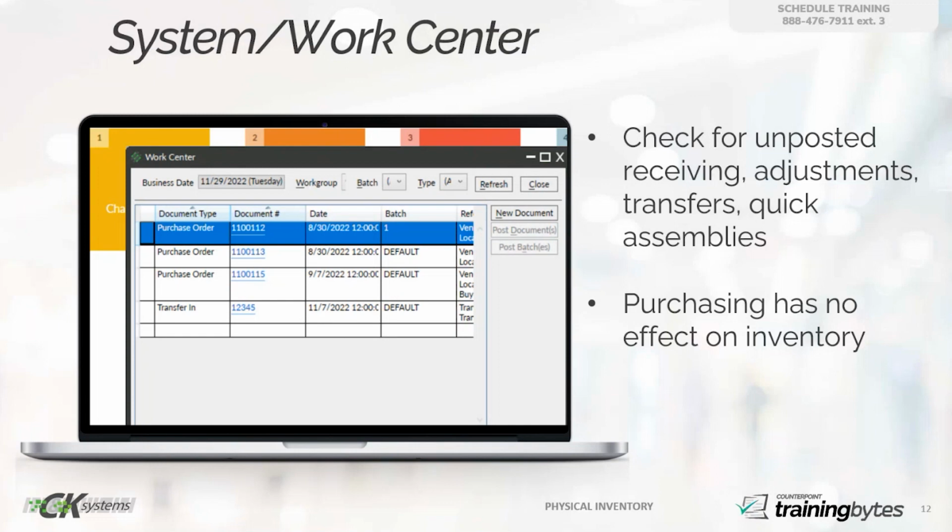When you go into the Work Center, you will see purchasing documents. We don't care about those because purchasing has no effect on inventory, but we do care about transfers, receivings, adjustments, quick assemblies. So if you see any of those in the Work Center, they're there because they are not posted.